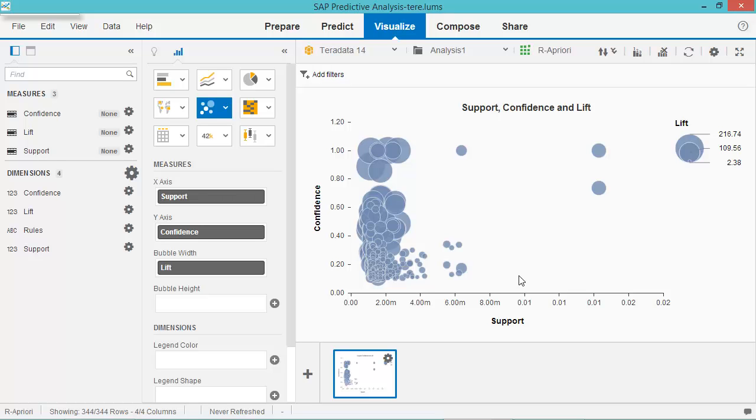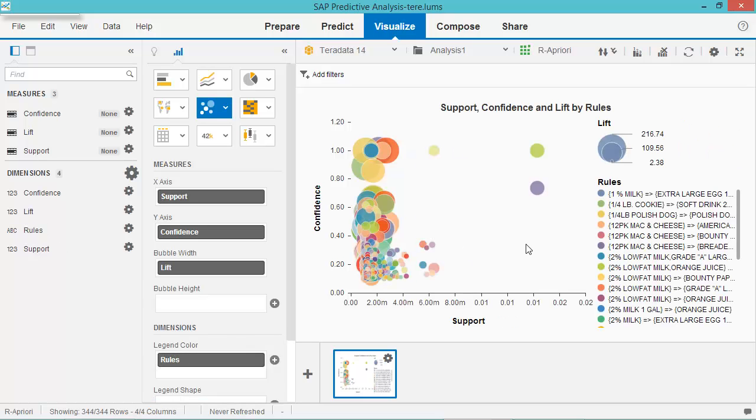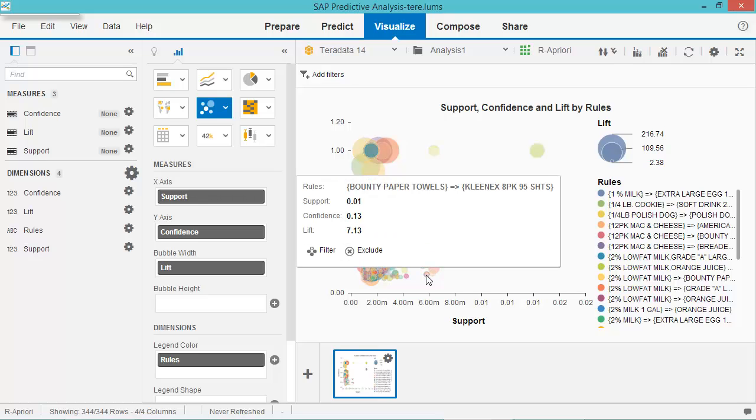Let's do a further thing. Let's take the rules and let's put them to legend color. So we can take a XY coordinate, create different sized rules, and then color them to be able to distinguish between them. So what you see is the rule that we looked at was mounted paper towels, Kleenex. So these two are often purchased together.